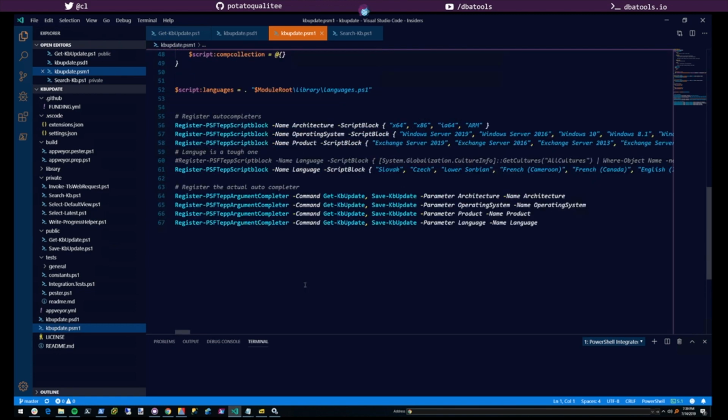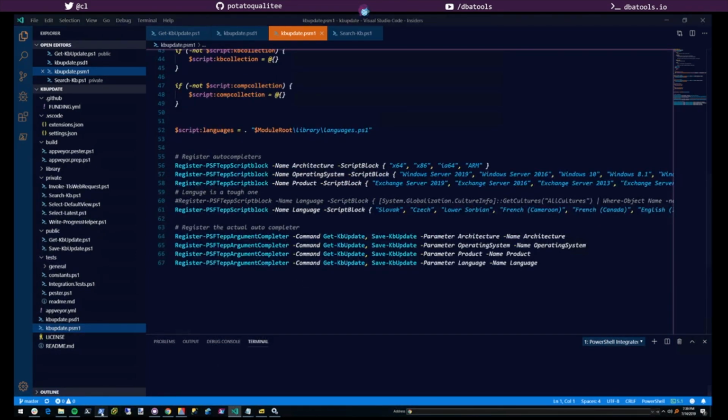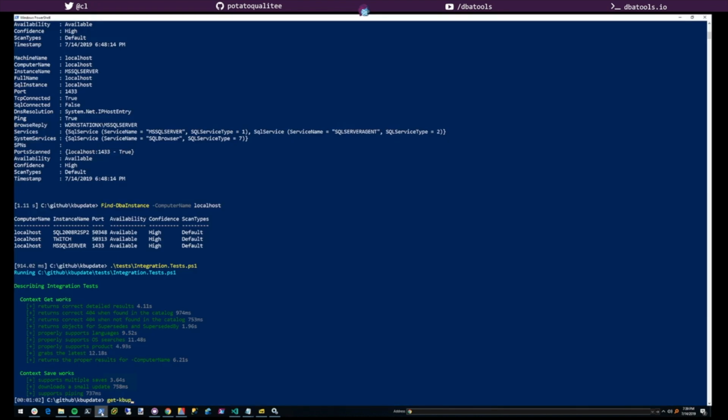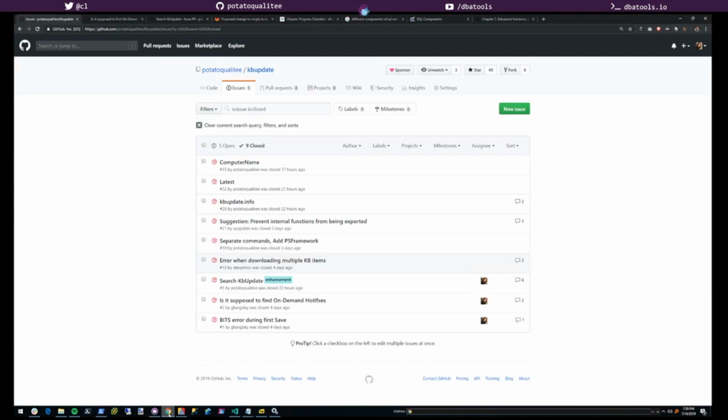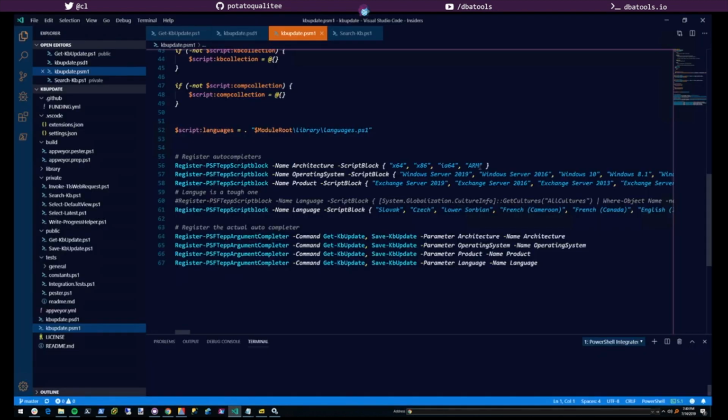So let's see what we've added. I've added auto completing. So if you do get KB update and then you say product, you could just tab all the way through. I got this from kbupdate.info. I use some PowerShell probably to get all of the results. So you could tab through that if you want, or you could just do like product SharePoint and it should find it like that. Yeah. So we have autocomplete for architecture.